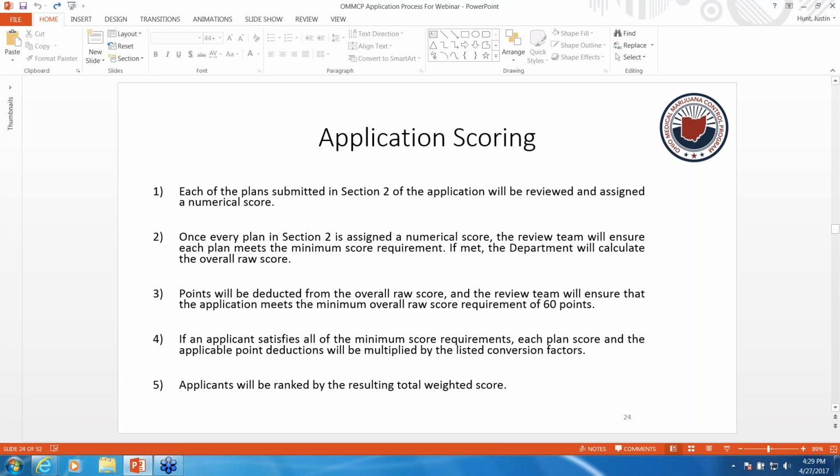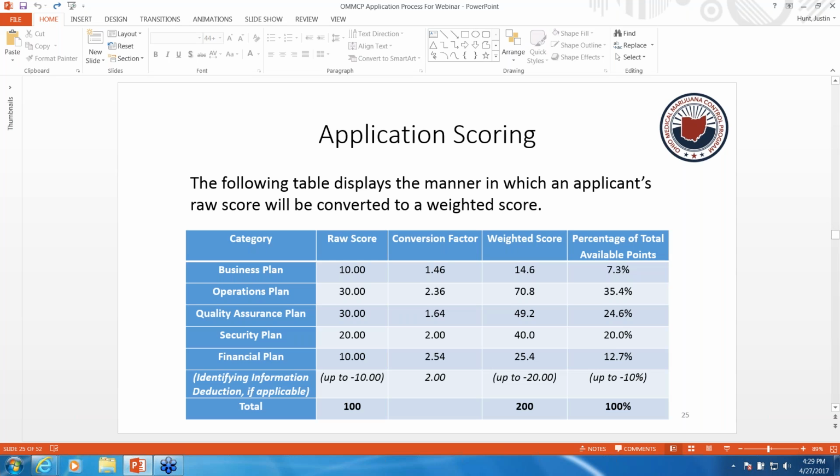If an applicant satisfies all of the minimum score requirements, each plan score and the applicable point deductions will be multiplied by the listed conversion factors. Applicants will be ranked by the resulting total weighted score. The following table displays the manner in which an applicant's raw score will be converted to a weighted score.